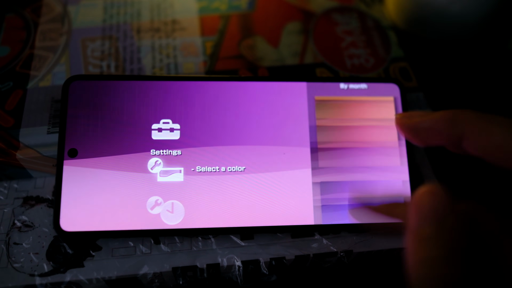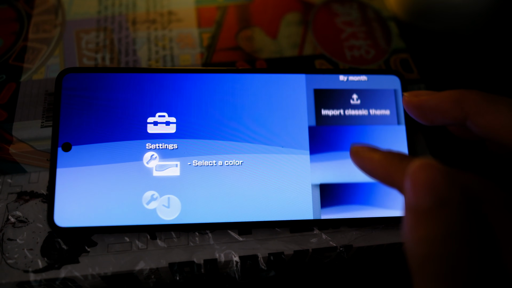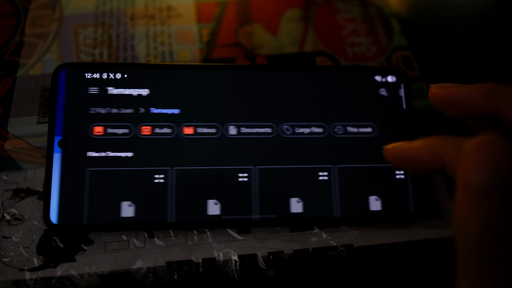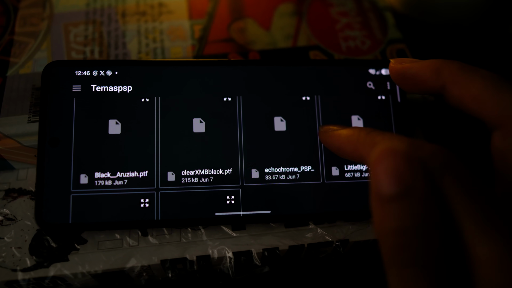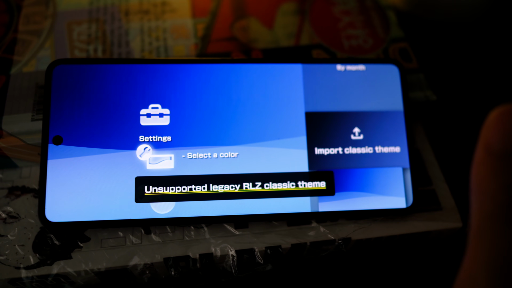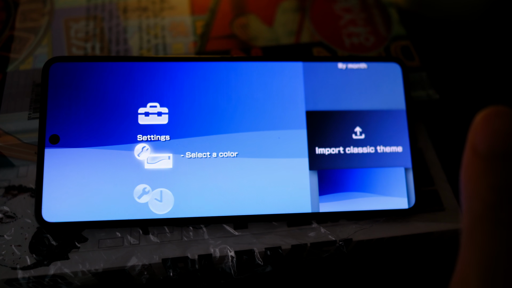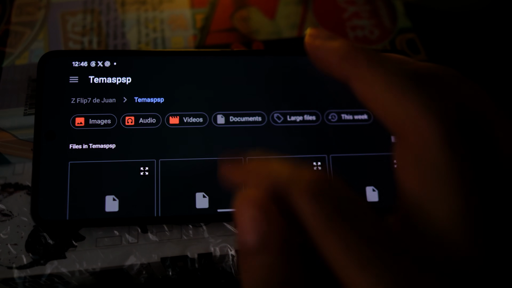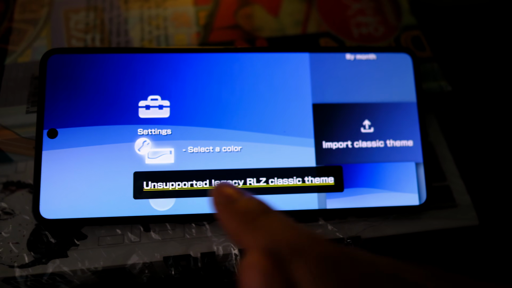PSP themes are a little different. Although the launcher is designed to recognize them automatically, some themes may not display perfectly. I've tested quite a few of them, but I can't guarantee that every existing PSP theme will be fully compatible. In some cases, you may need to adjust a few settings manually.